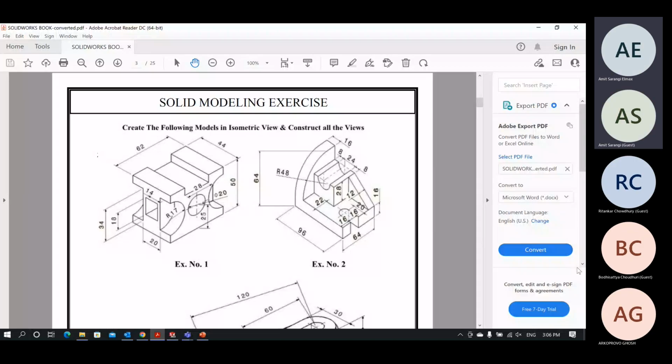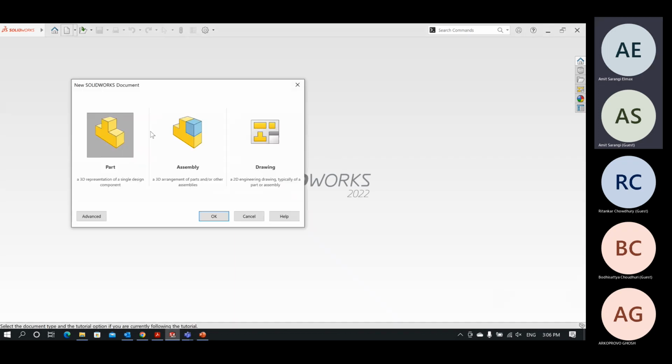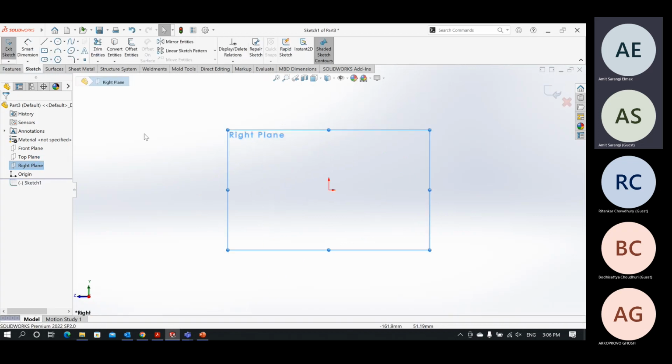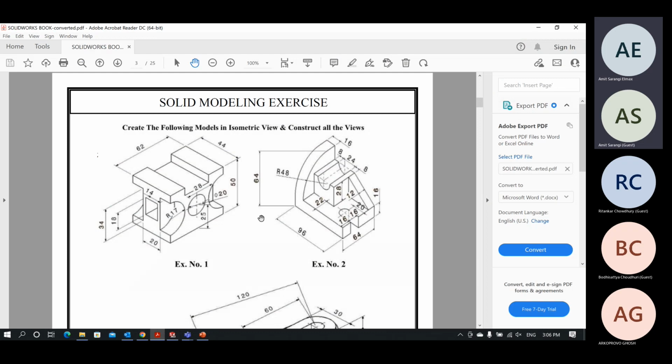So we will create this exercise one, using whatever features and options we covered today. We will use the mirror option over here. Like I asked and you told that we can start from the right side approach, so we will create our base sketch on the right side plane. So this is our SolidWorks environment. Now see front, top, right. We are selecting the right plane. Click on sketch.